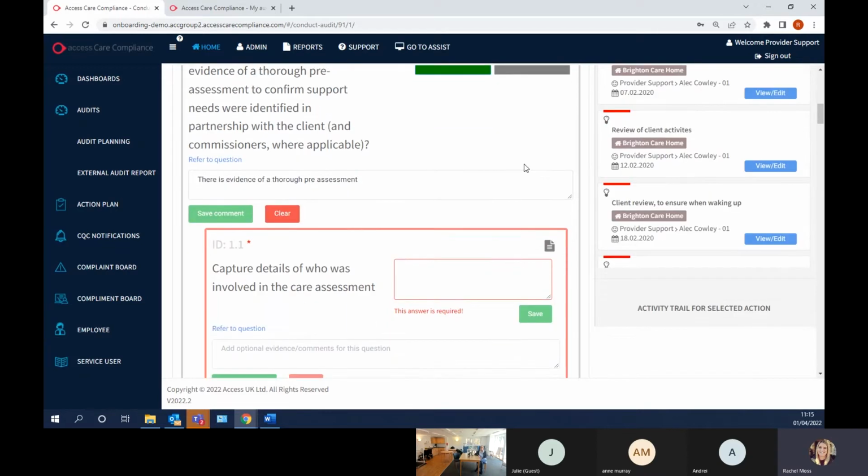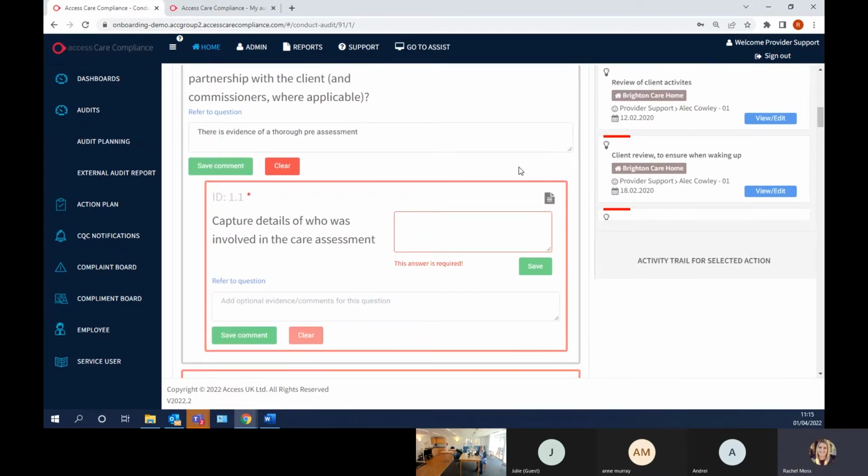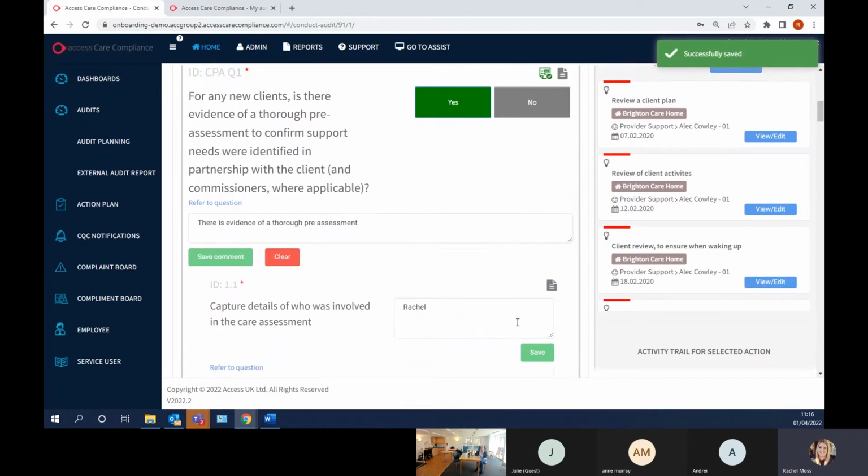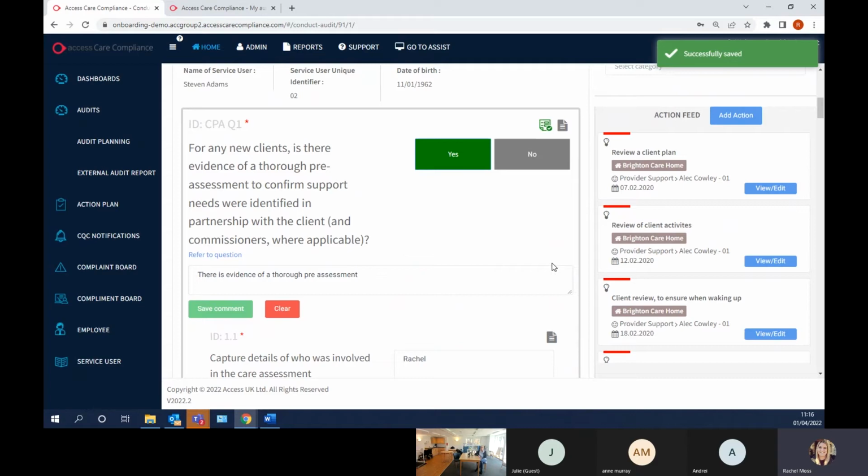And if I just scroll down, certain questions do have sub-questions set up against them as well. Again, that is something that you can configure when you're setting your audits up. But at the moment, we've just got a sub-question of capture details of who was involved in the care assessment. This time it's just a text box for me to type my answer into. So I'm just going to add in my name and click Save. And that is question 1 complete.